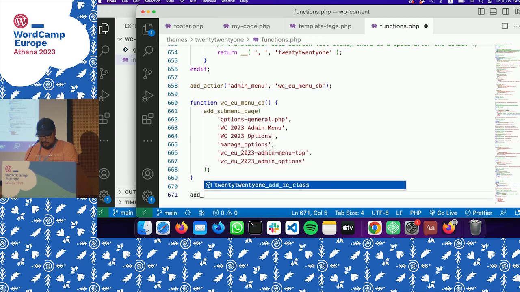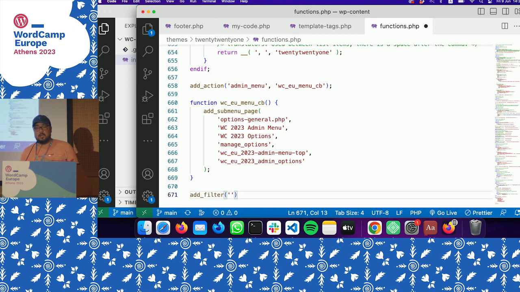Filters, on the other hand, work with the add filter word. Again, we specify which filter we want to use. So let's say, for example, I want to add a special class to my body tag when I'm loading the front page only, because sometimes in CSS you need that. Let's say you need a special class in your CSS in order to target the homepage specifically, or any other page you can think of, like a blog, archive or author page, it doesn't really matter. So in this case, we are going to use the filter called body class.